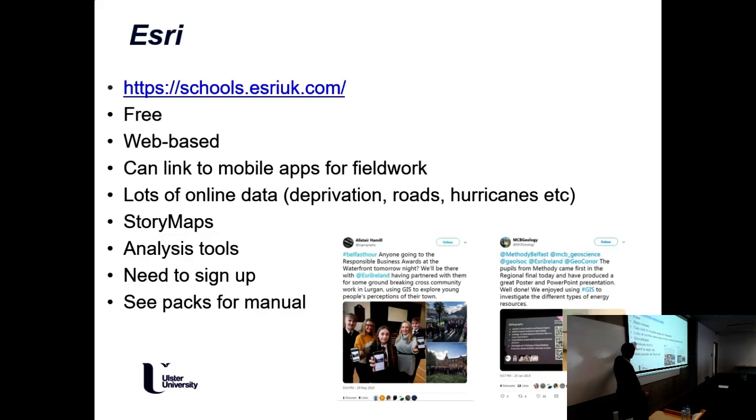There's also story maps. How many of you have heard of those? For a few of you, they're very good and they're getting better all the time. But essentially with this free application from Esri, you can do story maps, you can analyse and do all of these things for free, just with a bit of teaching in there as well.